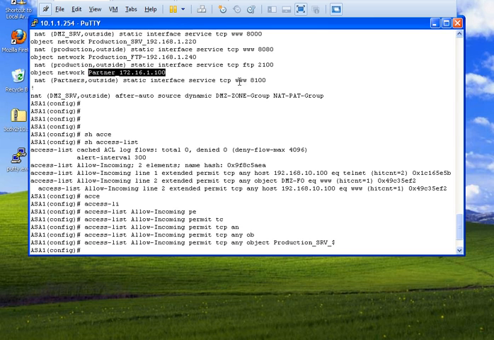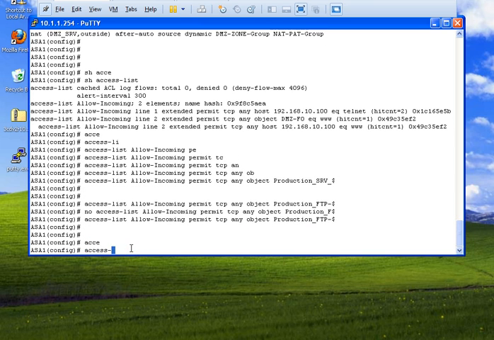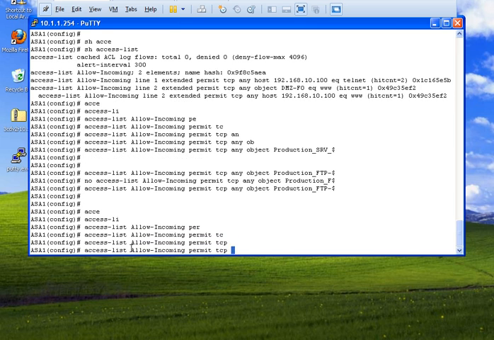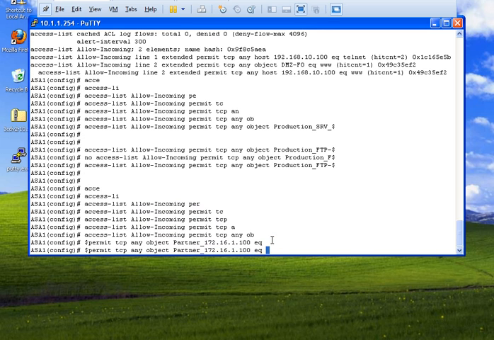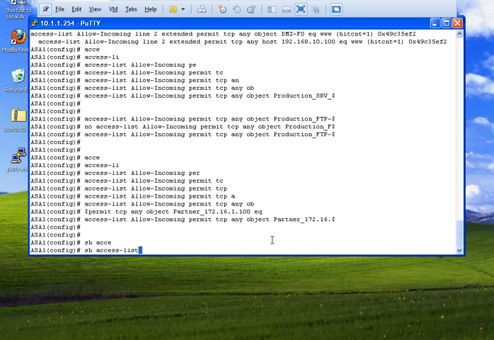Okay, and then finally do it for this partner server. This is port number 80. So again create another ACL, access-list allow, permit TCP anyone to this object and port number 80. Show access.